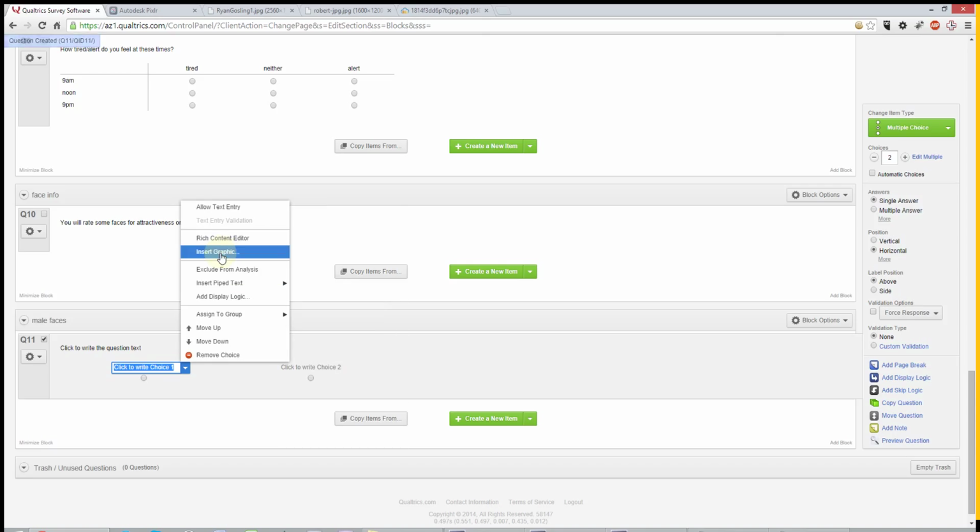I can also choose to use the rich content editor. That is what you would select if you wanted to add a YouTube video, or maybe you've uploaded an audio file for people to rate. So I'm not going to go into that here, but if that's what you want to do, then you can look up rich content editor. I'll just choose insert graphic.